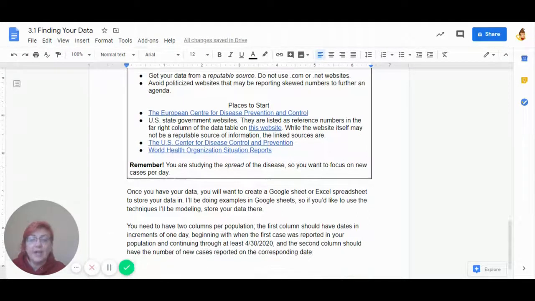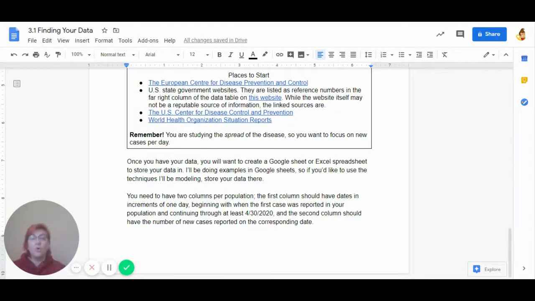Now, once you have your data, you're going to want to create a Google Sheet or Excel spreadsheet to store your data in. I'll be doing examples in Google Sheets, so if you'd like to use the techniques that I'll be modeling, store your data there. You need to have 2 columns in that Google Sheet per population. The first column should have dates in increments of 1 day, beginning with when the first case was reported in your population of choice and continuing through at least April 30, 2020. And the second column should have the number of new cases reported in that location on the corresponding date.